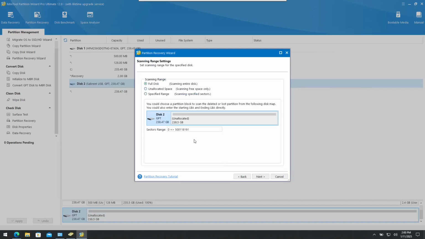If we hit next, we have three different options to scan range. The full disk, which will scan obviously everything on the disk. Unallocated space, if we only want to scan the free partitions, maybe we deleted something that is now unallocated. Or if we know the specific sector or area of the sector that was deleted, we can specify that range right here, such as the starting and ending LBA right there. For this demonstration, we are not aware of where that was, so we're going to scan the entire disk.